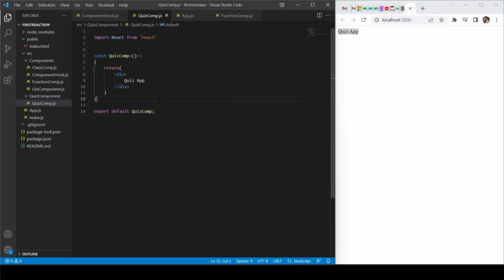Okay, so let's start. So first thing we need to build is our question bank. Let's build our question bank where we'll be having the questions, and then based on the response we are going to evaluate. Let's give it the name question bank.